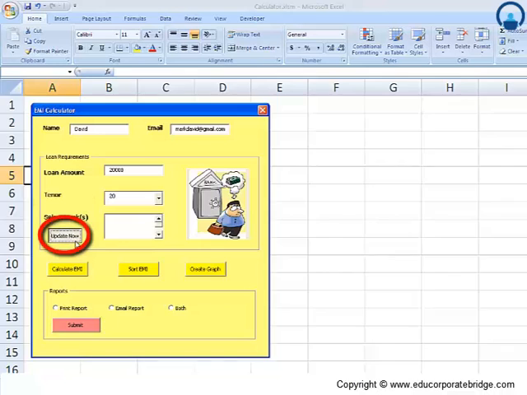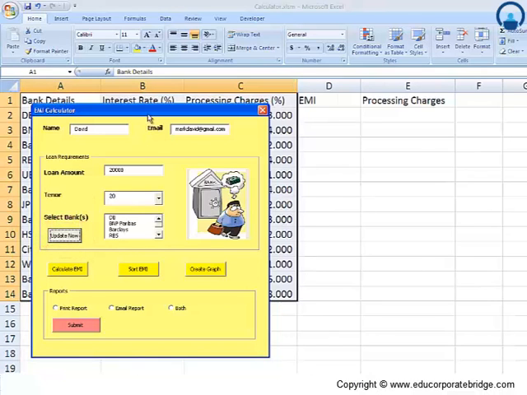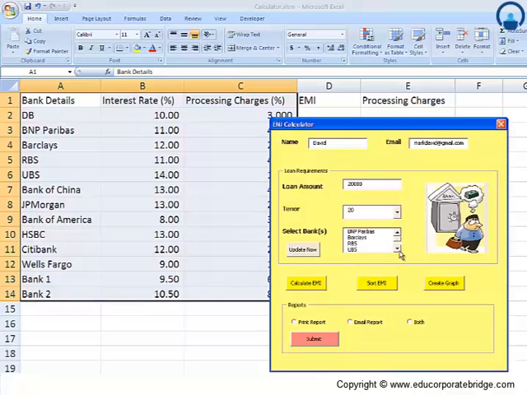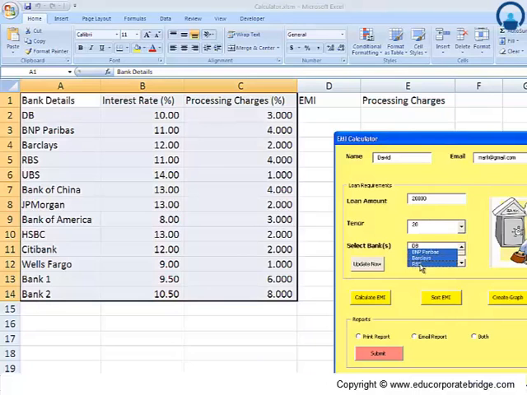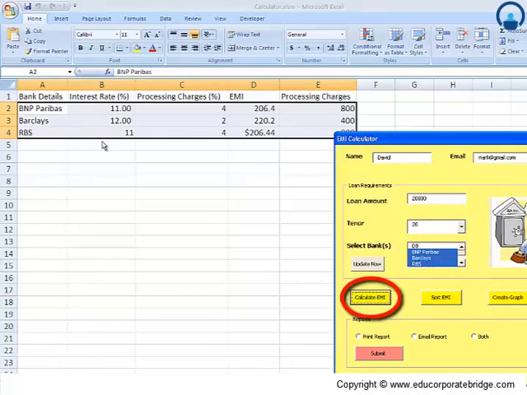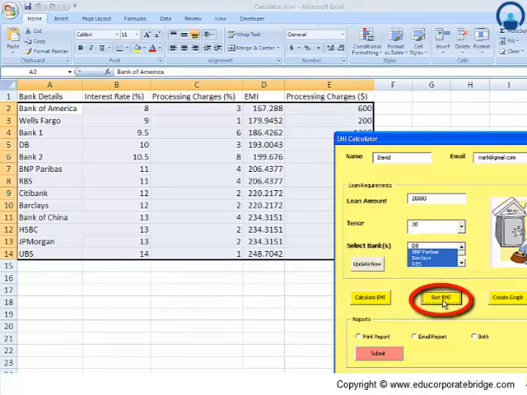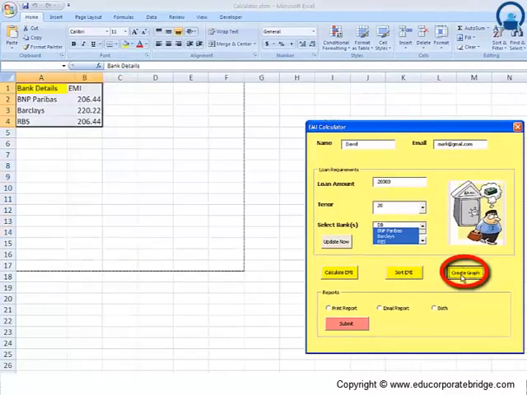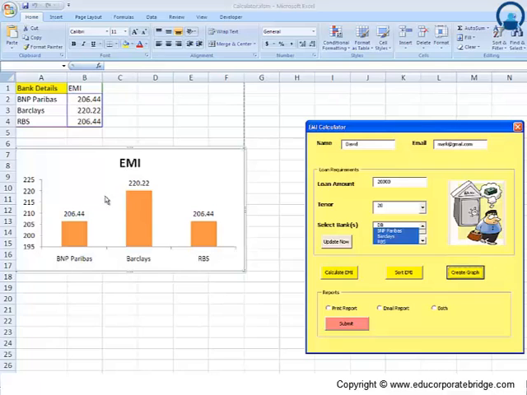So you just click on update now, and all the list of banks which was stored in another sheet gets referenced, and interest rate and processing charges are automatically populated in this sheet. With just selecting the list of the banks, he could calculate the EMIs, as you can see here. If you want to sort the EMIs, you can also do that with a single click. And let's say you want to impress your clients by showing them the natural EMIs that they need to pay. You can do these awesome things using VBAs and macros.